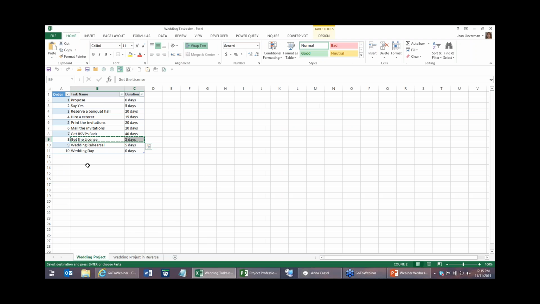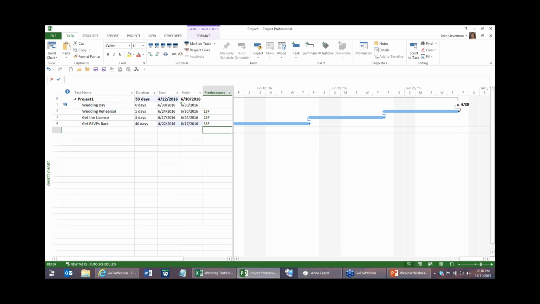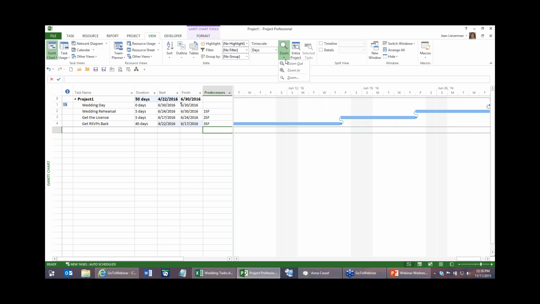So let me do one more this way. I got to get the RSVPs back from the invitations. So I put that in, and this time I know the predecessor is 3, so I'm just going to type it in. And I do that, and there it is. This is great. This is just what I want. Now let me try something here just to check things. Let me zoom out a little bit.